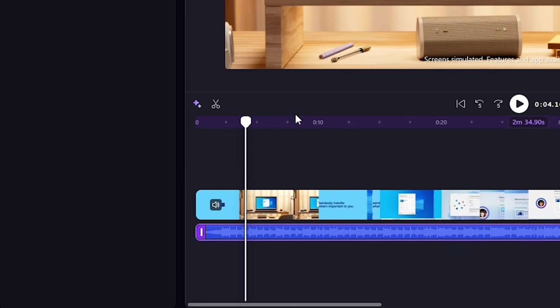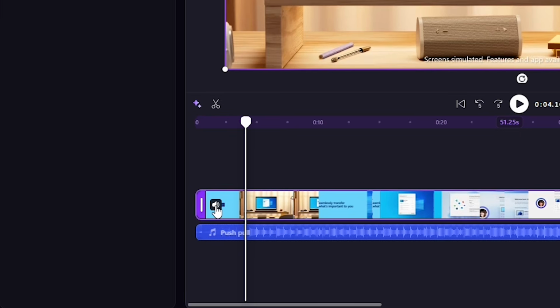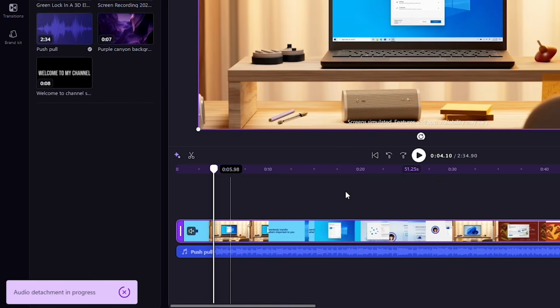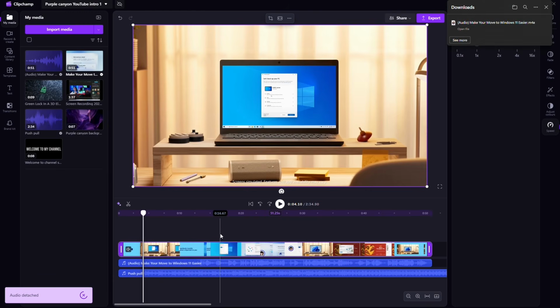Video clips that include audio will show a small volume icon. You can mute that quickly if you want the music to be the only sound. If you want more control over the video's audio, select the video in the timeline, then right-click and tap audio. That gives you a separate audio track to work with. Just remember to mute the original audio on the video clip if you do not want it playing underneath.